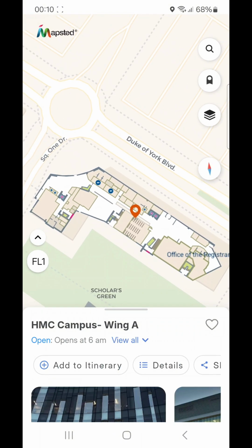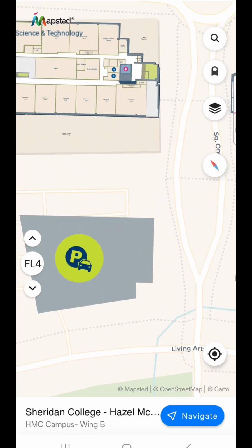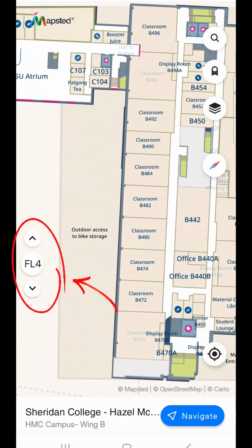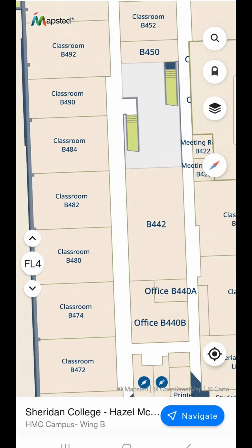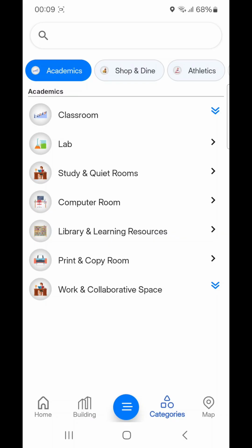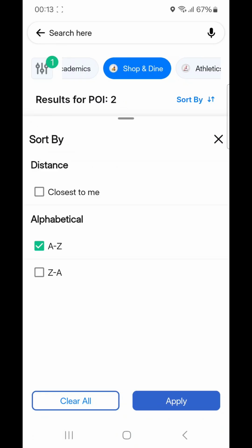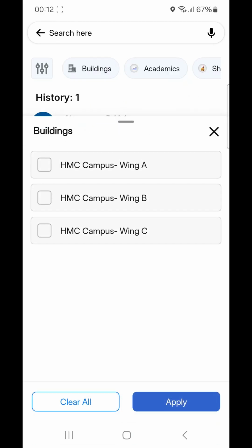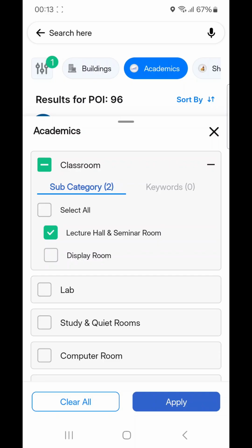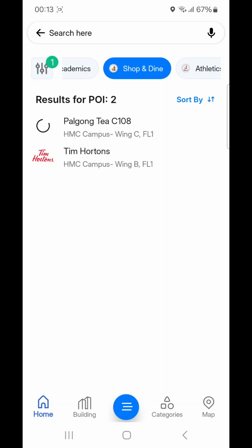Tap any building to highlight it on the map and view operational details, where you can pinch to zoom and switch between floor levels. As you zoom in, more details appear, including individual rooms and points of interest. The search bar lets you find anything instantly: classrooms, cafes, even specific categories. Filters allow you to narrow results by category, sort alphabetically, or show only certain building types. For example, you can filter for cafes and classrooms at the same time and see matching locations.